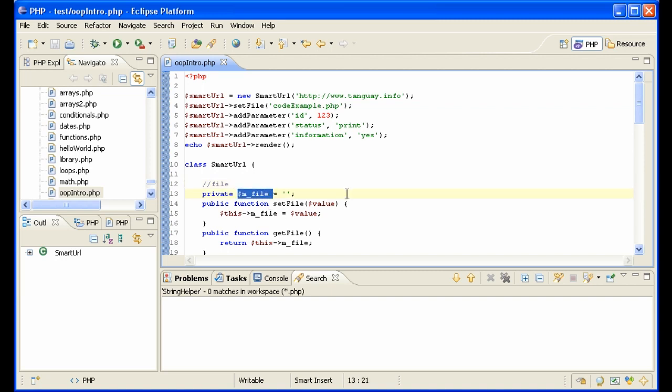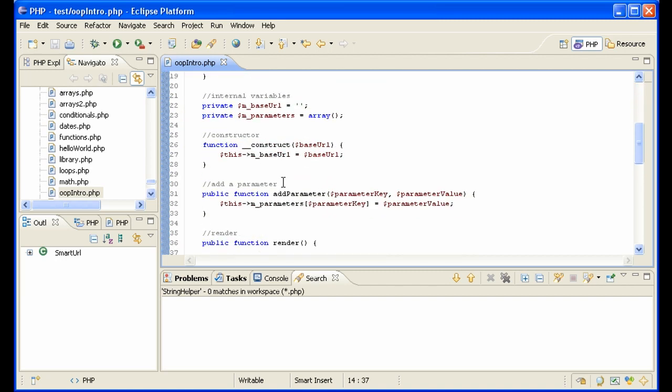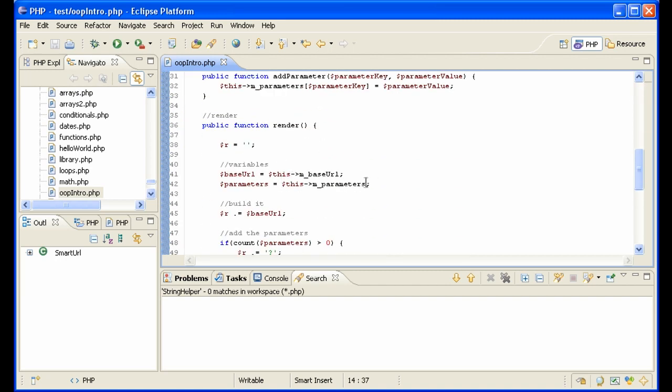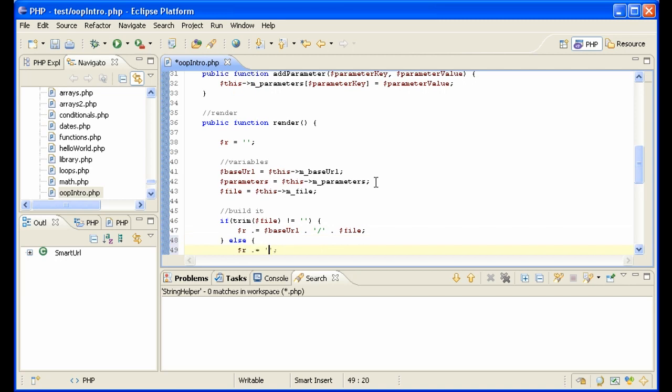The goal is, however, to add that file when we render it. So when we're rendering, we will get the file as well, equals mfile. And now when we add the base URL, we want to say if trim file does not equal empty, so if there is something in file, then add the base URL in the file, of course, if there's a file. However, if it is empty, then simply the base URL will do.